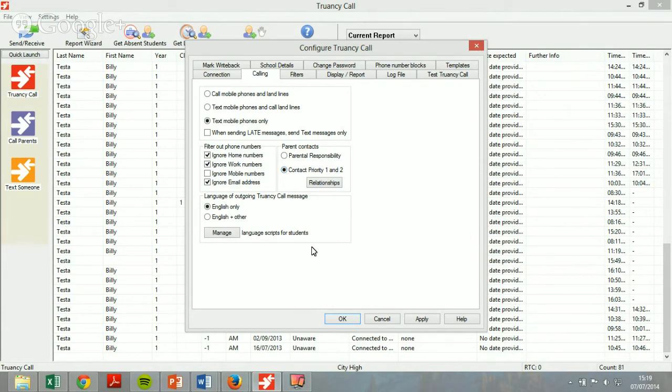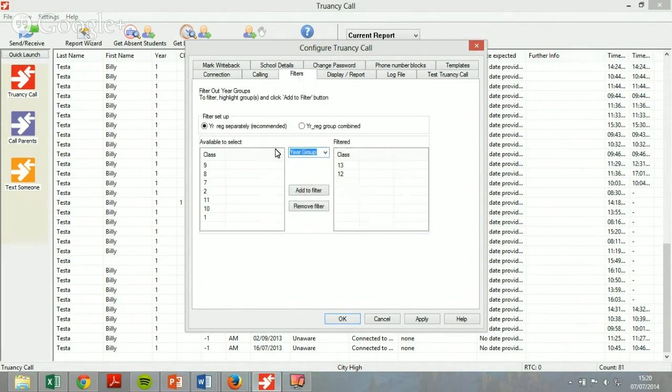Okay. We also have different languages, and again, you can change the language scripts in there. But further information on that, you can ask questions. What's also nice is the filter aspect. Some schools are very big, especially high schools, and you have certain attendance officers that look after certain year groups. Now in here, you can pull through just certain classes and year groups that you want.